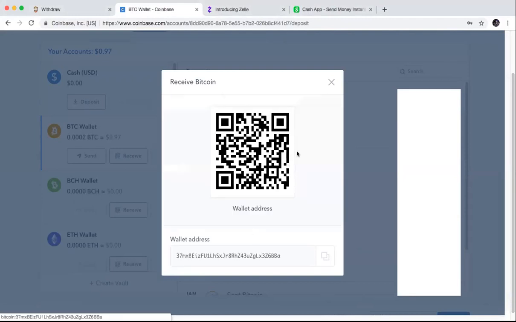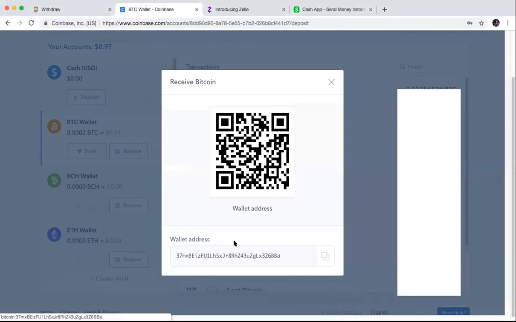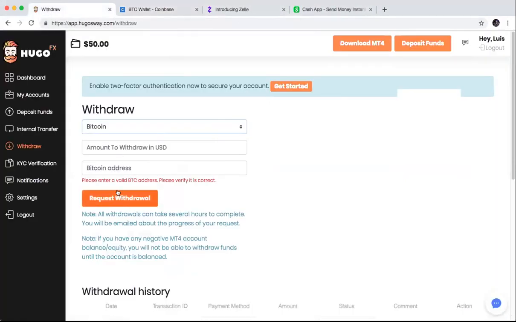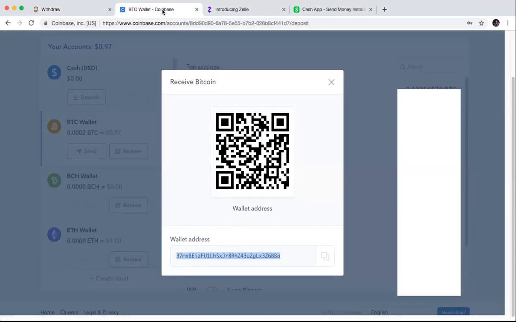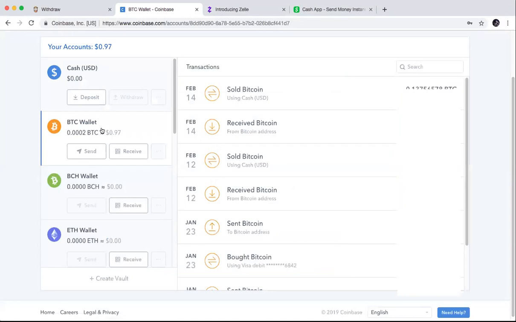And basically, you can either do a QR code, but with Hugosway, you're just going to copy all this. You're going to copy, and you're going to paste this address right here, and then request withdrawal. This takes like 30 to 45 minutes. After that, you'll see your money here on the BTC wallet.